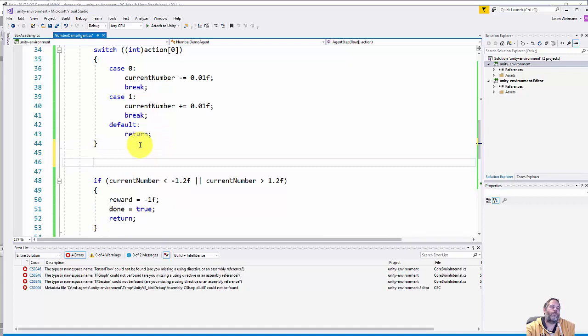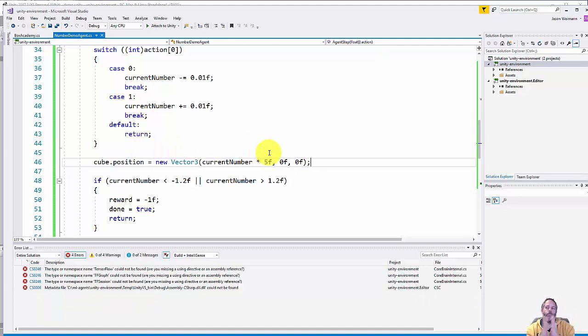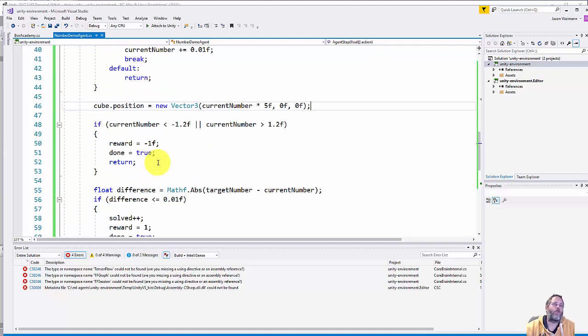Then in the agent step, so where was it, I guess? Right here, just do cube.position equals new Vector3, and just the current number times 5, and then 0 and 0. And the only reason I did times 5 is just so that we see some real movement. Otherwise, we're just moving like 1 meter each way. This way, you see, like I said, the number isn't the actual position, and we're just using that to visualize this thing. So this makes the visualization a little bigger.